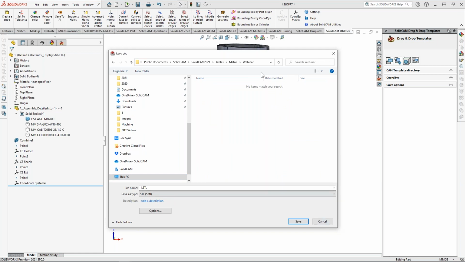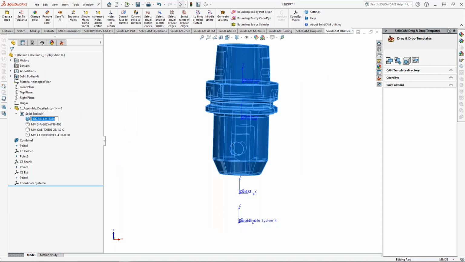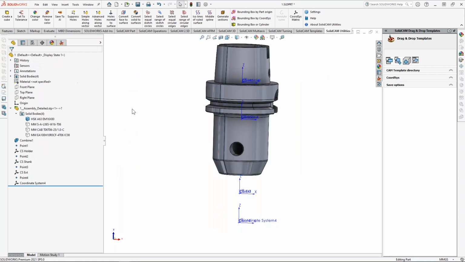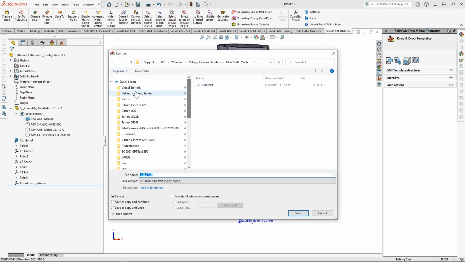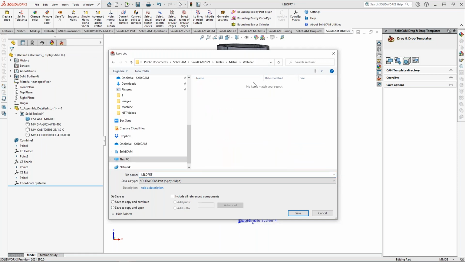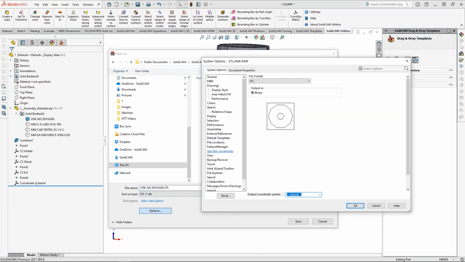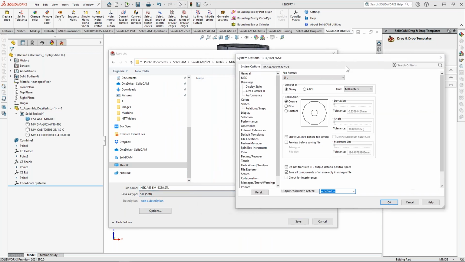The name, okay, interesting. Let me just cancel, and I want to grab this name itself, so I'll just copy this and just make a save as. Go back there again. Metric, webinar. I also like webinar because it's the last folder there, and I'll be calling it. It will be the STL. I'll go to the options, and this is something interesting.